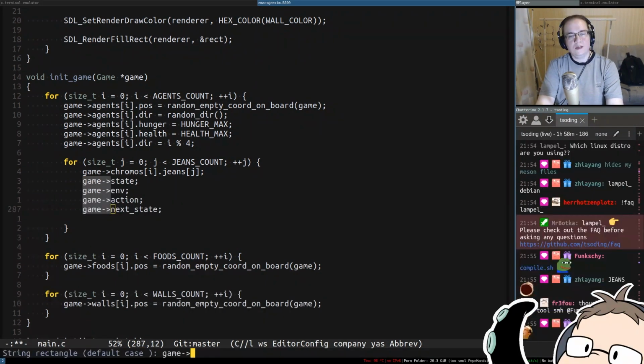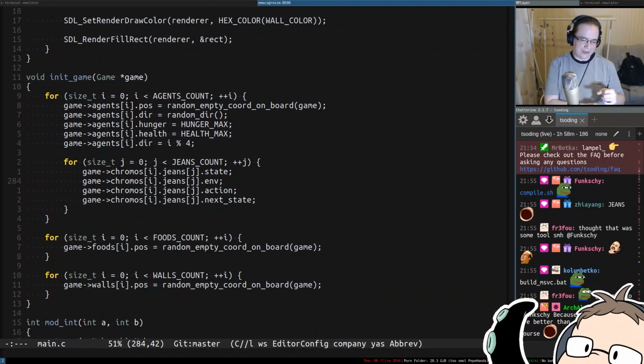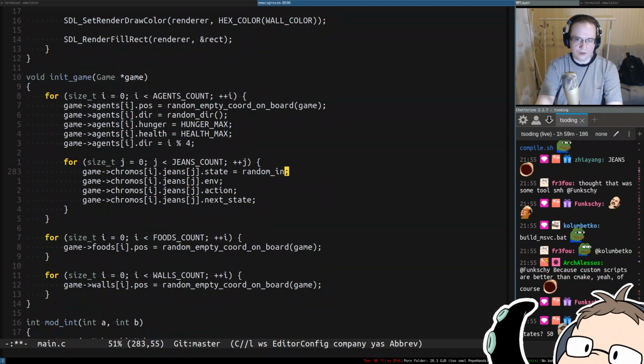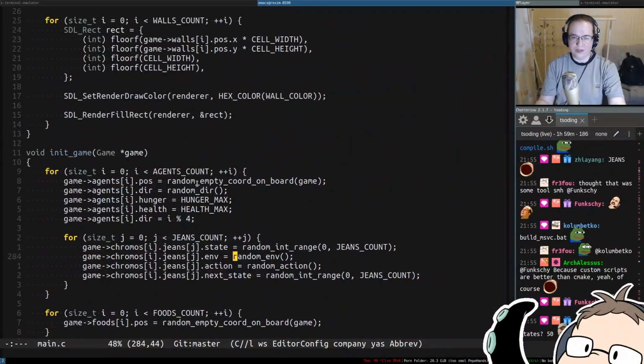Super quick. Game, chromos, I, genes, J. How many states do we have? As many states as the genes themselves. Random int range from 0 to genes count. Environment. We can implement a function called random environment. Then we can generate a function random action, and then we can do the same thing. So a random chromosome for a particular agent. Does it compile? No, it doesn't, because we don't have a random environment.